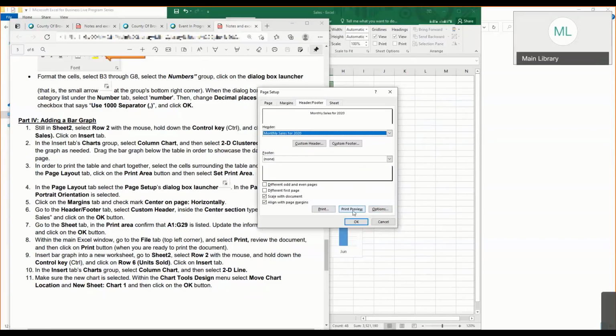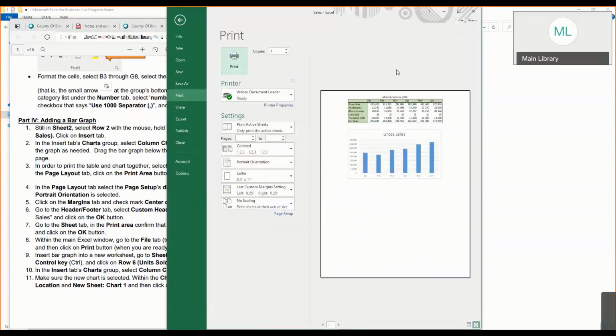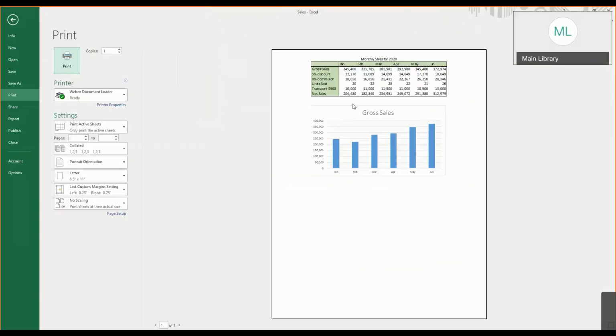And then when I click on this Print Preview button, I'll make it bigger. So this is the print preview option. You'll see now that it added my header, which is Monthly Sales, and then it has my data, the gross sales and the net sales and everything. And then it has my table here, the bar graph that I created, gross sales.